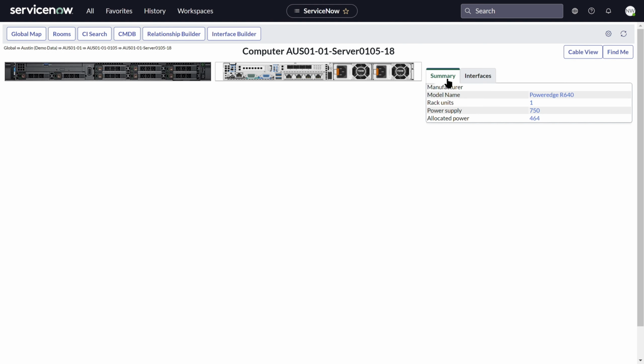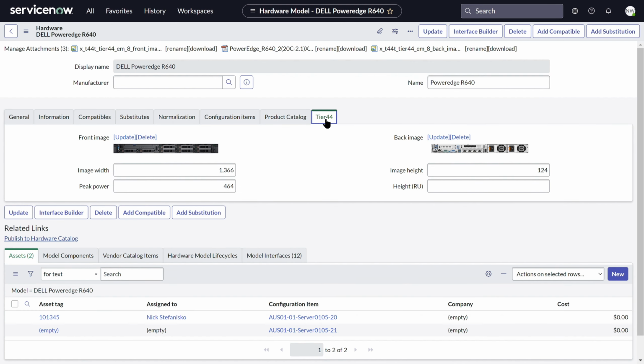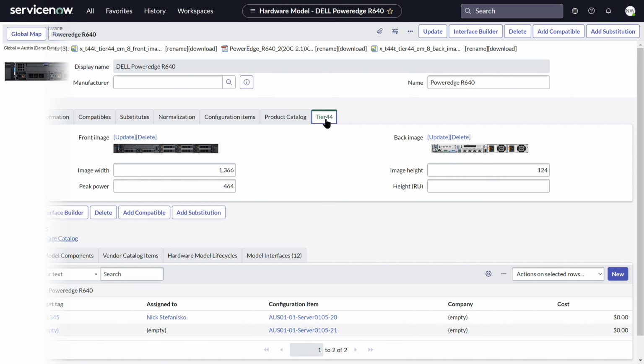From here, we can go into the CMDB CI model form for the server and see the extension tab of Tier44. This shows the front and back image along with peak power. That number is manually entered by you, but then the value is used for the power aggregation for the rack and room, which is calculated automatically. We provide the images of equipment that can be uploaded into ServiceNow individually and in bulk.